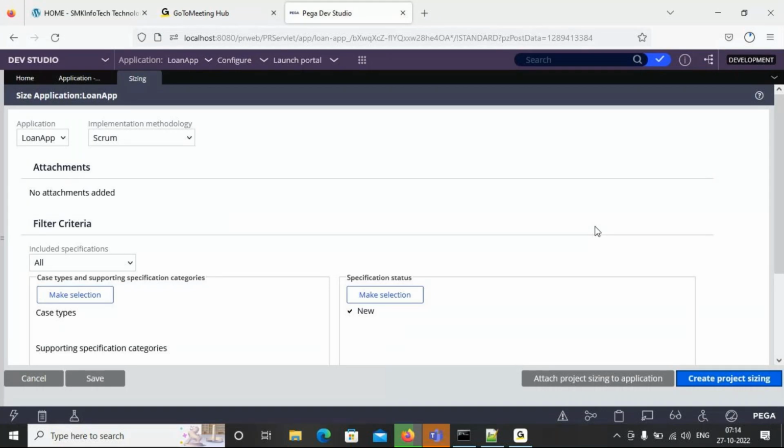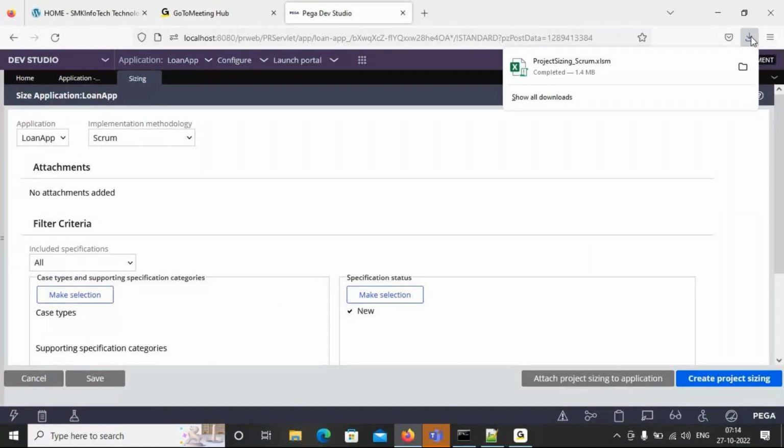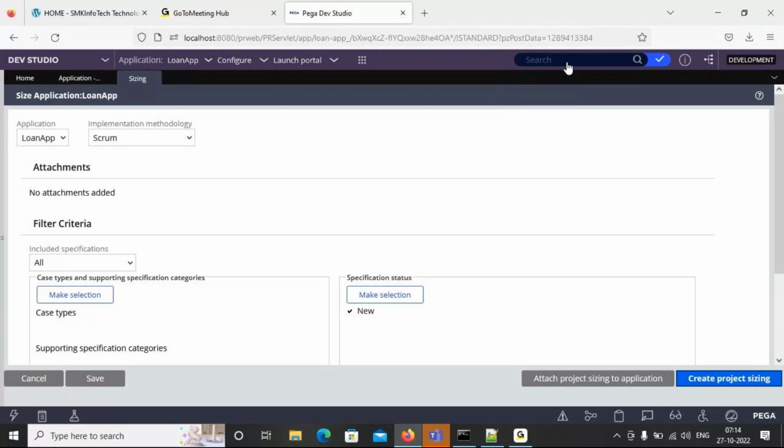I think it has already come. If you go to Download, open the project sizing scrum.xls. The Scrum Master will be there to take care of all the management activities.